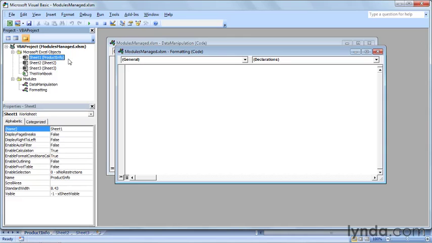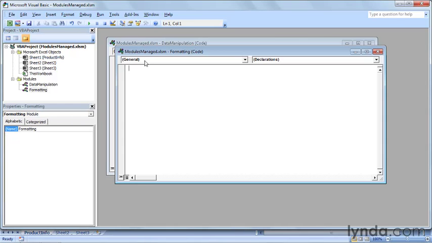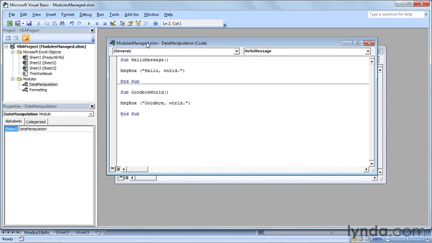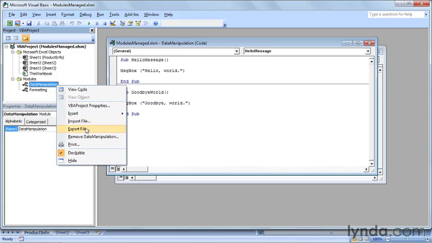Because I use those modules almost exclusively for events, I want to be sure I'm putting my code in the right place. Let's say that you've created some very useful code and you want to share it with a colleague. You can always copy and paste the code into a Word document or email message, but doing so runs the risk of having a spell checker or autocorrect operation change your code. A better way to save your code in a text file is to right-click the code module's name. In this case, it's data manipulation, and then click Export File.